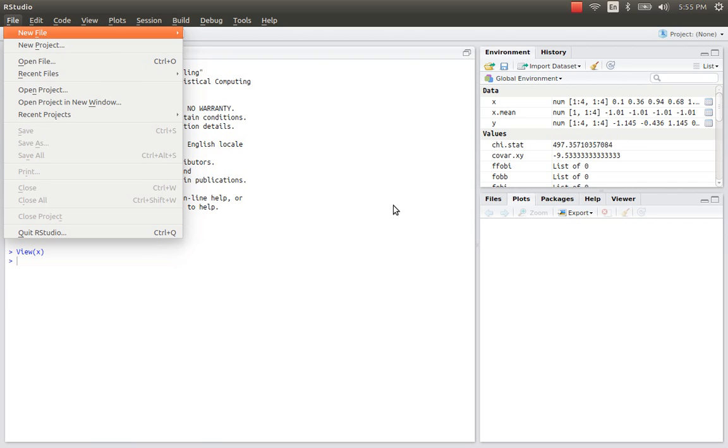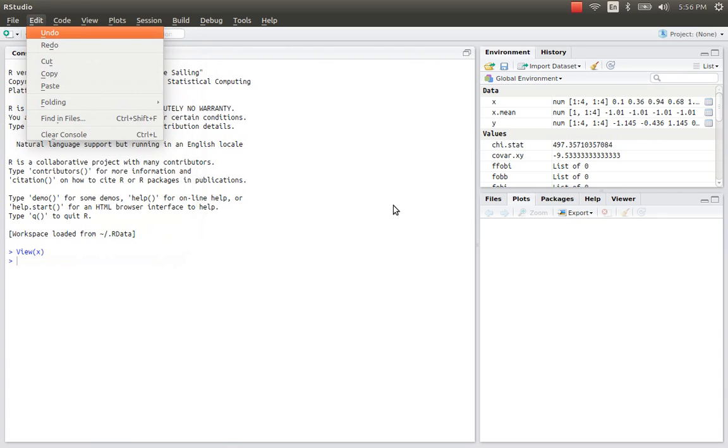The very first menu is File. You'll find almost all common options under File, like New File, New Project, Open File, Recent Files, Save as. We haven't opened anything till now, so the other options are not highlighted in File. And you can go to Edit, and you have the same common arrangements under this menu, like undo, redo, cut, copy, paste, find.